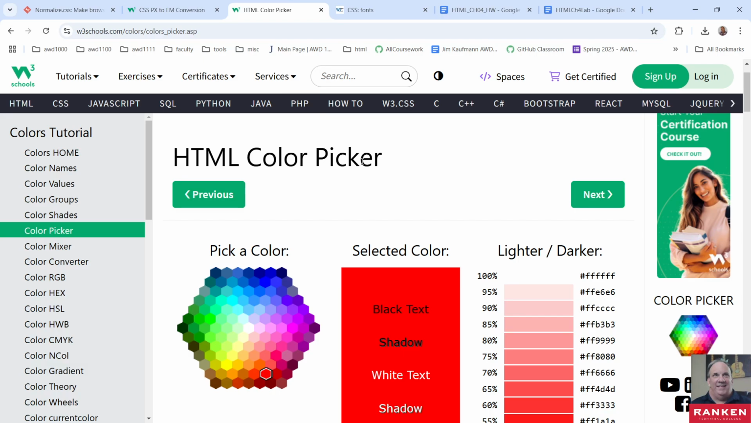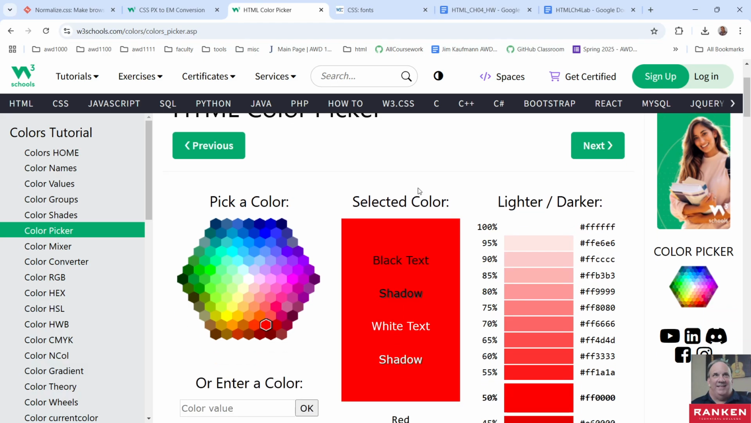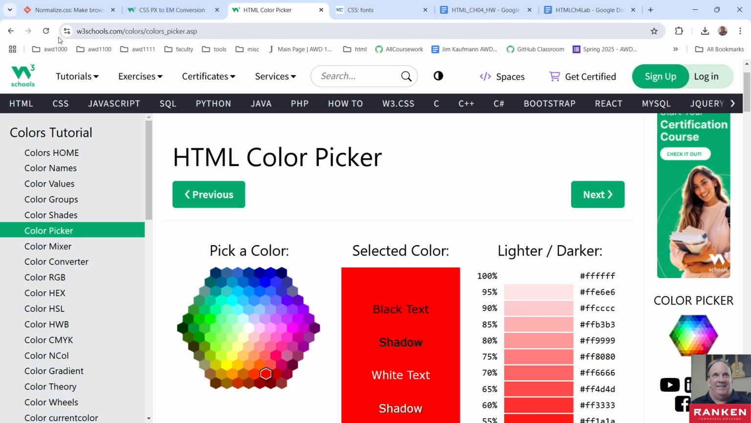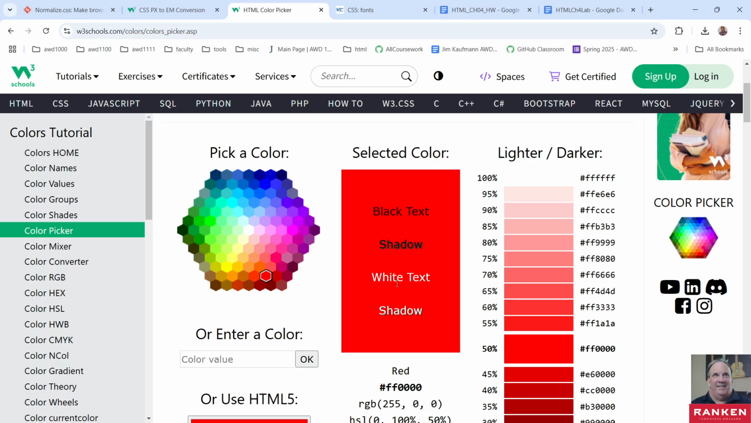So we have this color picker. And here you can see, if you just select one, by default I think it's this red. And it's showing you what this red is going to look like if you have black text on your red, if you have a shadow, if you have white text, or a white shadow, what it's going to look like, right?